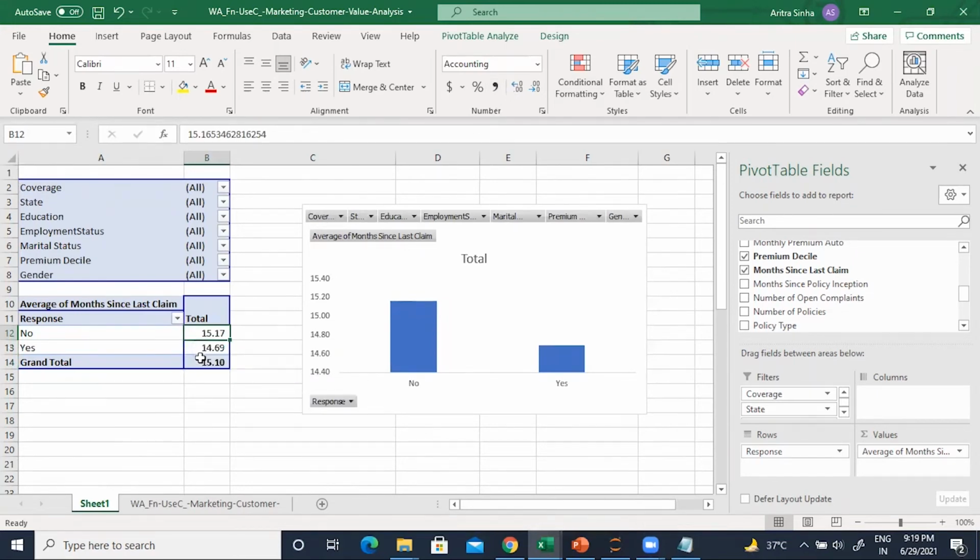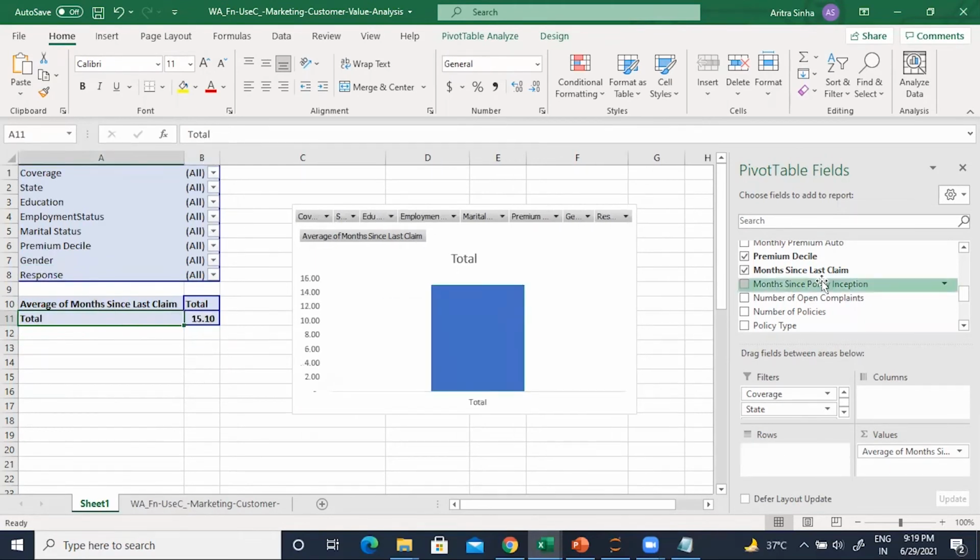Okay, so how many months since last claim? So some changes here. 14 months on an average, 15 months is the month since last claim made, but people have responded. You know they've also claimed recently. So it is logical and very intuitive because it means that a customer is happy when the claim was made, the money was given out, and the customer was pretty happy. So they actually are more likely to renew the policy.